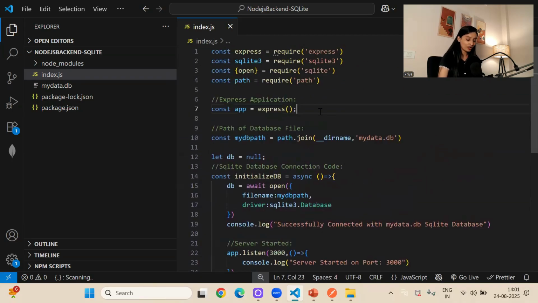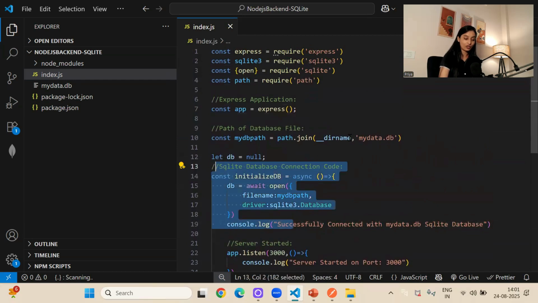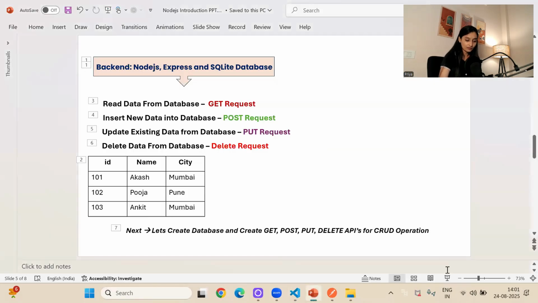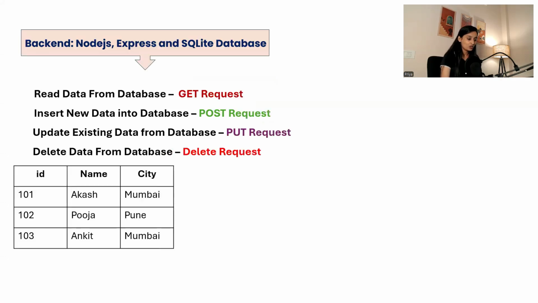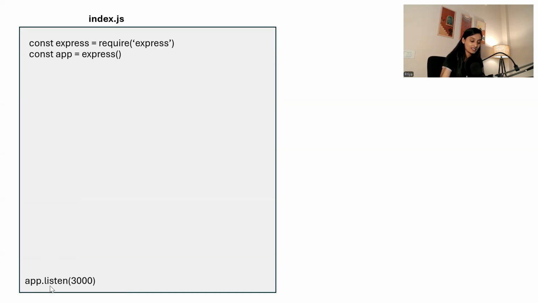So now we have to create the API. But before we create the API, let's understand whatever code we have typed through this animation. These APIs we are going to create soon, but before that, let's understand what we have covered. First, we imported Express. We created the instance of Express, and the server is running on port number 3000.